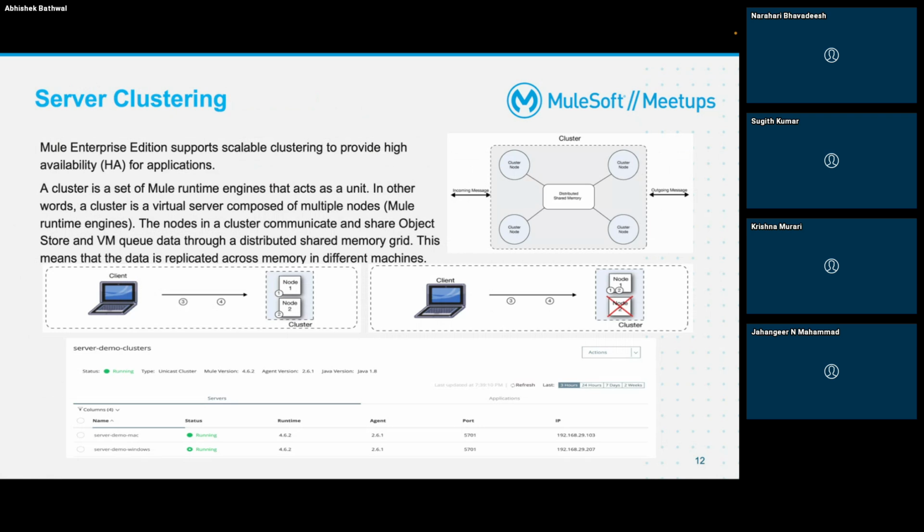Then clustering. Now we were talking about the different ways of creating servers, from Windows or Mac, and what the commands are. So what is clustering and why do we need clustering? Would anyone like to give their thoughts on that? What is clustering and why would we need that? Anyone? No? Okay.